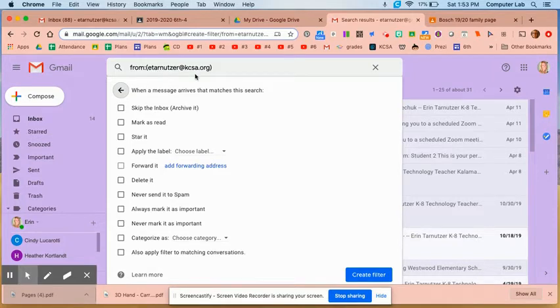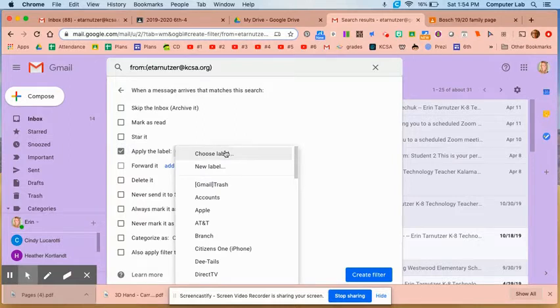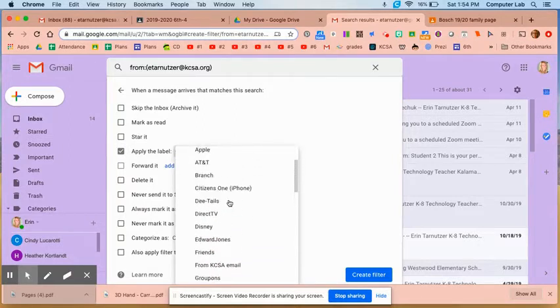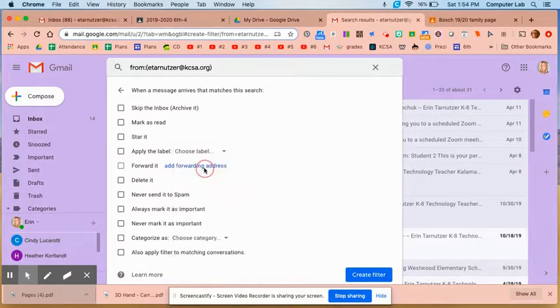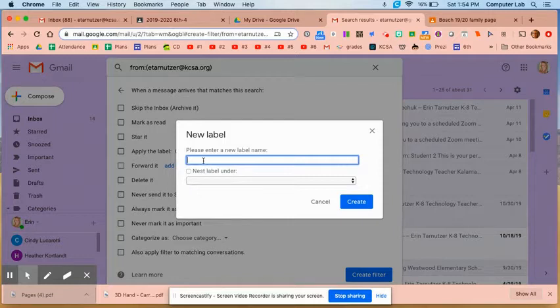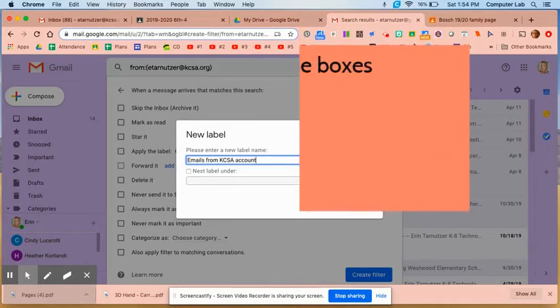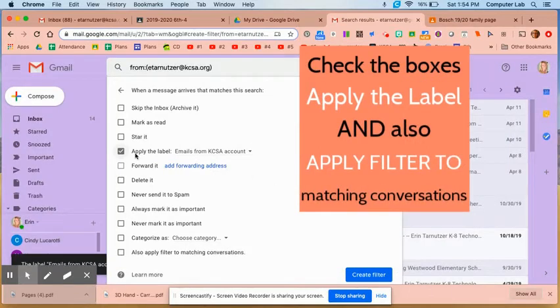So when I have an email coming in from this person, I want to have it be applied to a label, and I'm going to choose a label. I actually don't have one created for this yet, so I'm going to say new label, and I'm going to label it emails from KCSA account. All right, create. And then I'm going to check this one right here, apply the label.